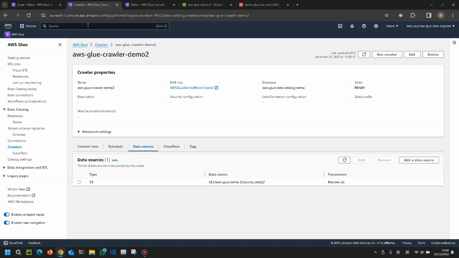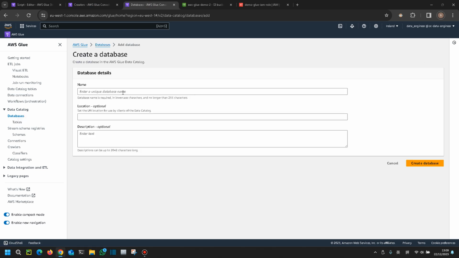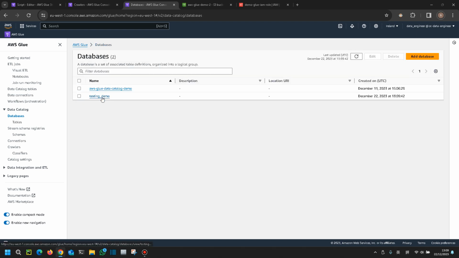So at first we need to create a database, because when you try to create a crawler, it will ask you to specify a database as a target. On the database page here, you can create a database, just name it testing demo. Okay, create database. That's easy to do, to create one Data Catalog database.